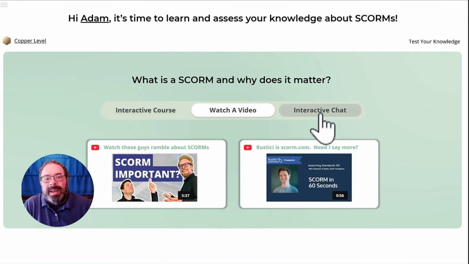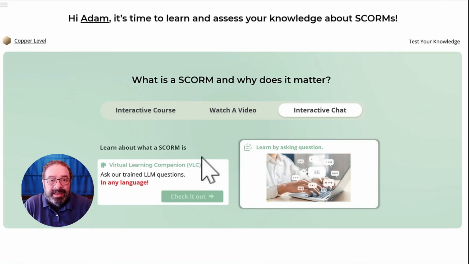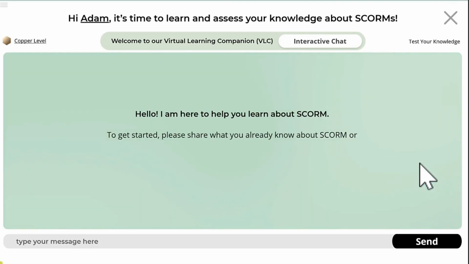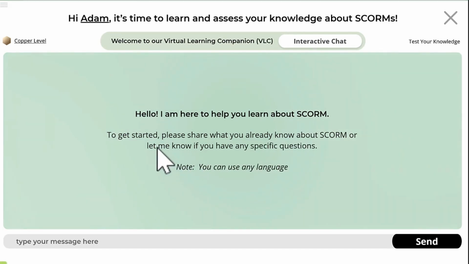This is the real big thing though. So this is the interactive chat. So in the interactive chat, you can go in and you can ask questions about what a SCORM is. So that's what I'll do here for a second, I'll go through and I'll just ask some questions and see what happens. So the important part is this is like a ChatGPT interface. I built it that way so that people would intuitively know what's going on, right? What is a SCORM?